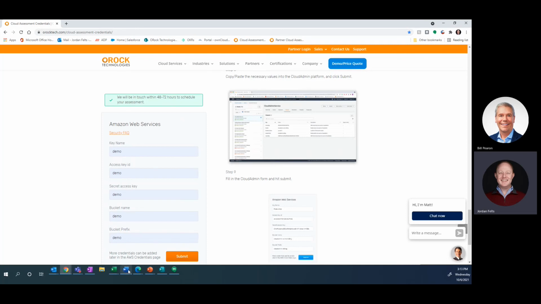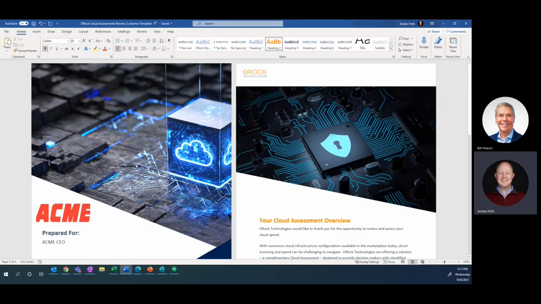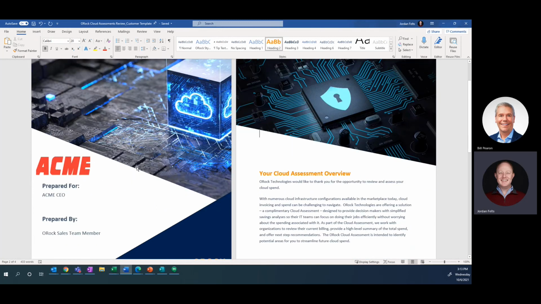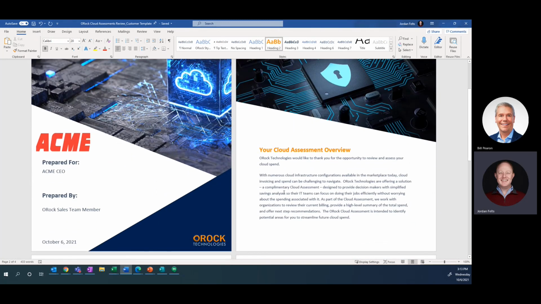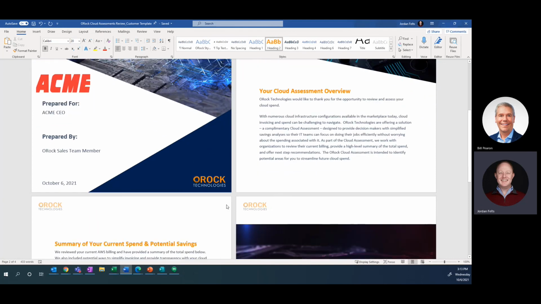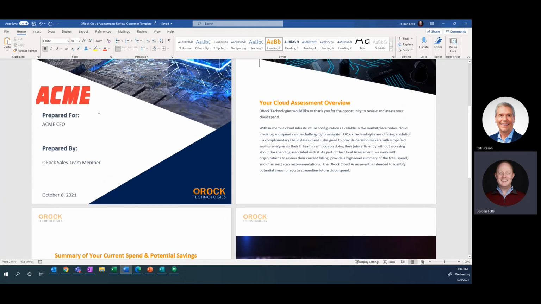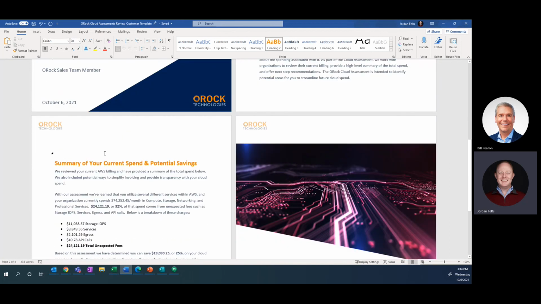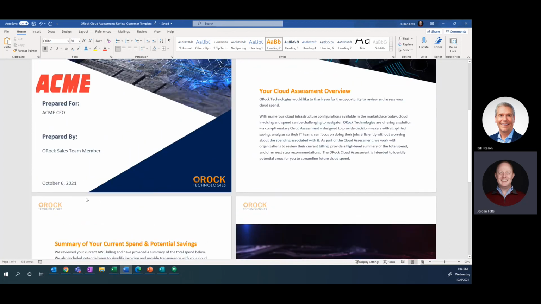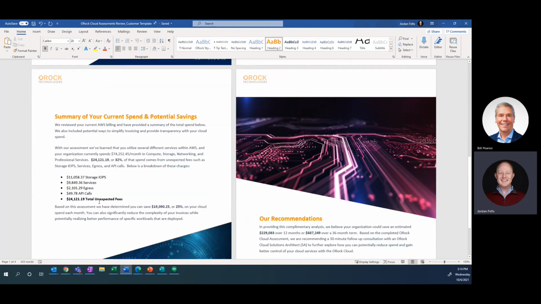And what we do from there is we are going to actually produce an assessment review. And this is a sample assessment from an actual customer of AWS in particular. And no, it was not Acme Corp and Wile E. Coyote, but for this purpose, it was. And we'll go through this and kind of show what we did with that assessment review.